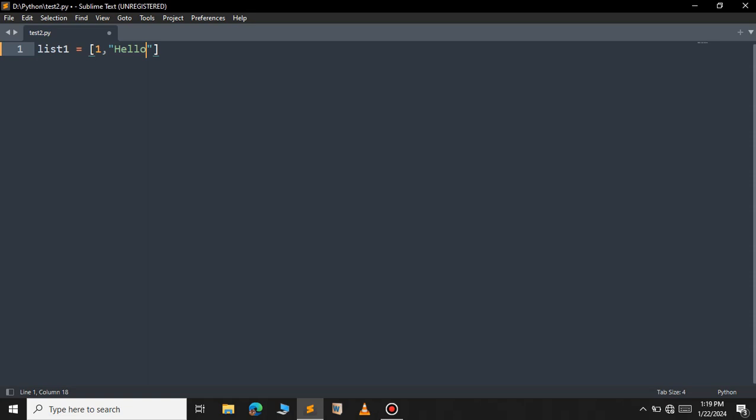One of the major differences between the list and arrays in other programming languages is that in a list you can have multiple data type elements. For example, 1 is a number data type and hello is a string data type. Here we have two different data types in a single list, but in arrays you can't do that. You can only have same data type elements in an array. This is the major difference between the list and arrays available in other programming languages.